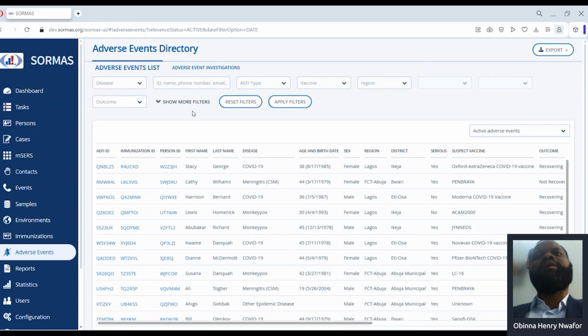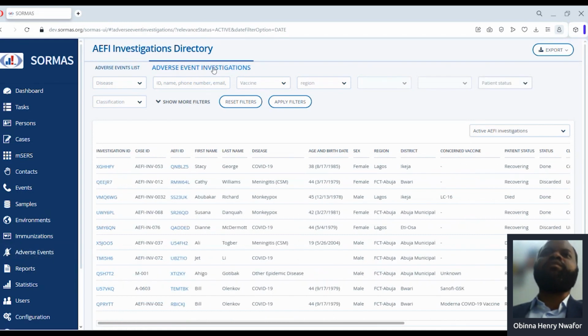Now, this directory shares a tab with the Investigations directory as well. So to the right of this subtab, you can see Adverse Event Investigations. If I click here, it will take me to the directory of the investigations. So I'll go back to the AEFI list now by clicking this button as well.